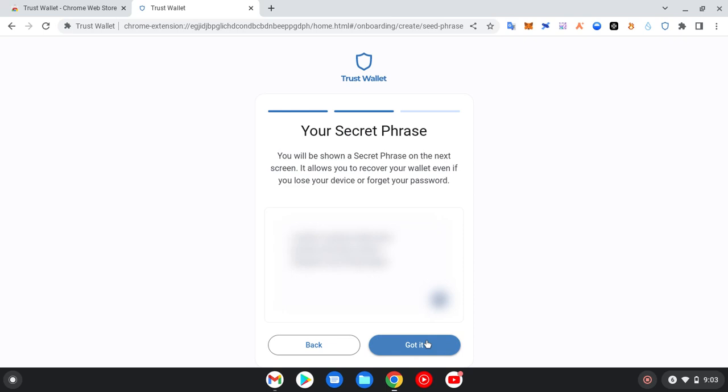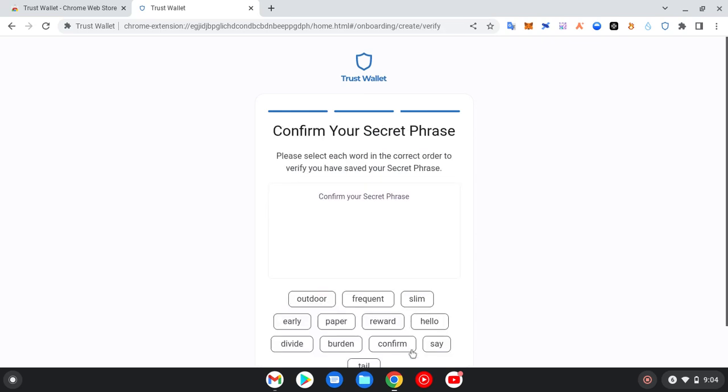So click on next. As you can see, this is your secret phrase. You'll be shown a secret phrase on the next screen. Okay, got it. Now confirm this. So this is the secret phrase. I'm going to be keeping a copy of it. Remember, this is just for educational purpose, so I would advise you don't even attempt to install this in your own wallet, because I won't be using this anywhere. Once I'm done with this, I will be deleting it.